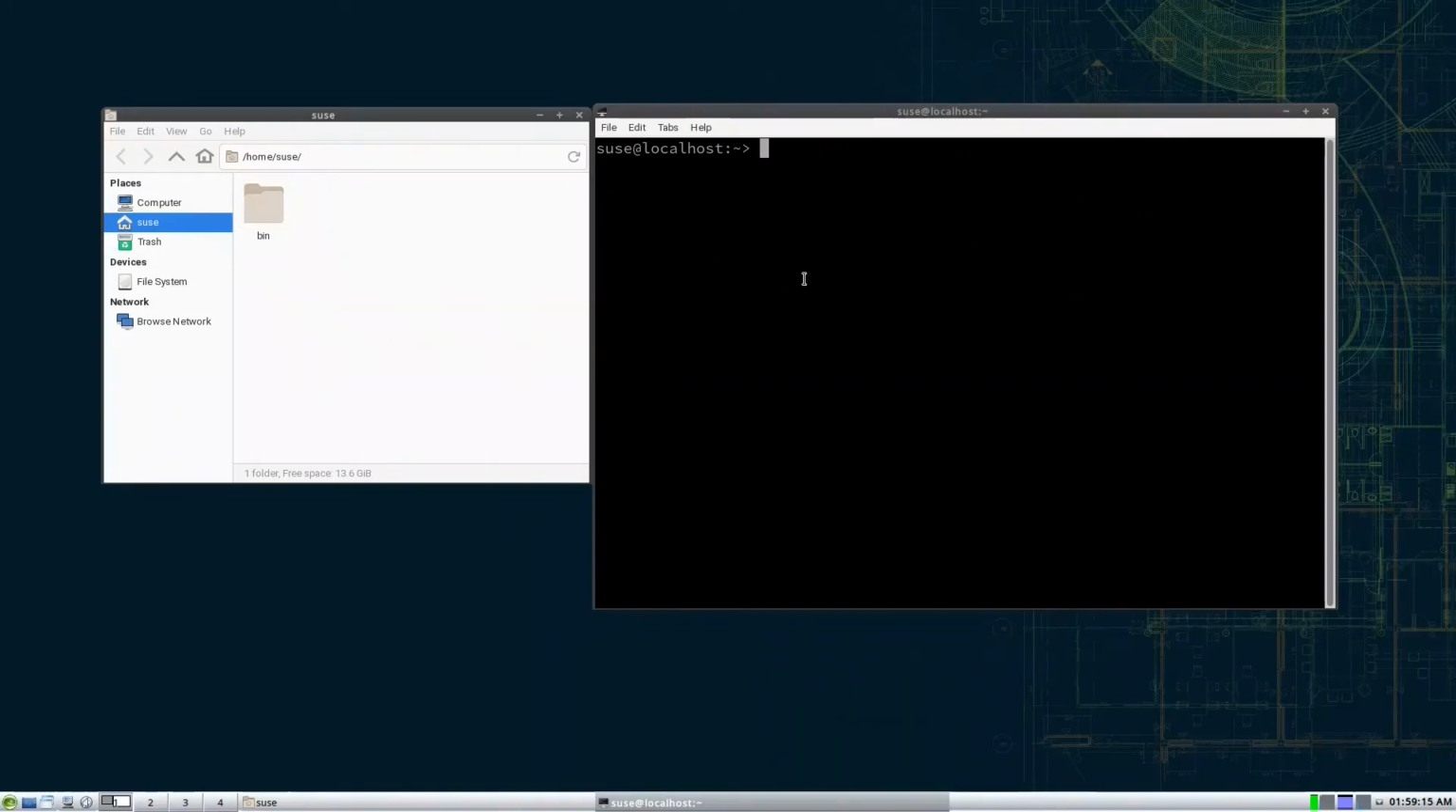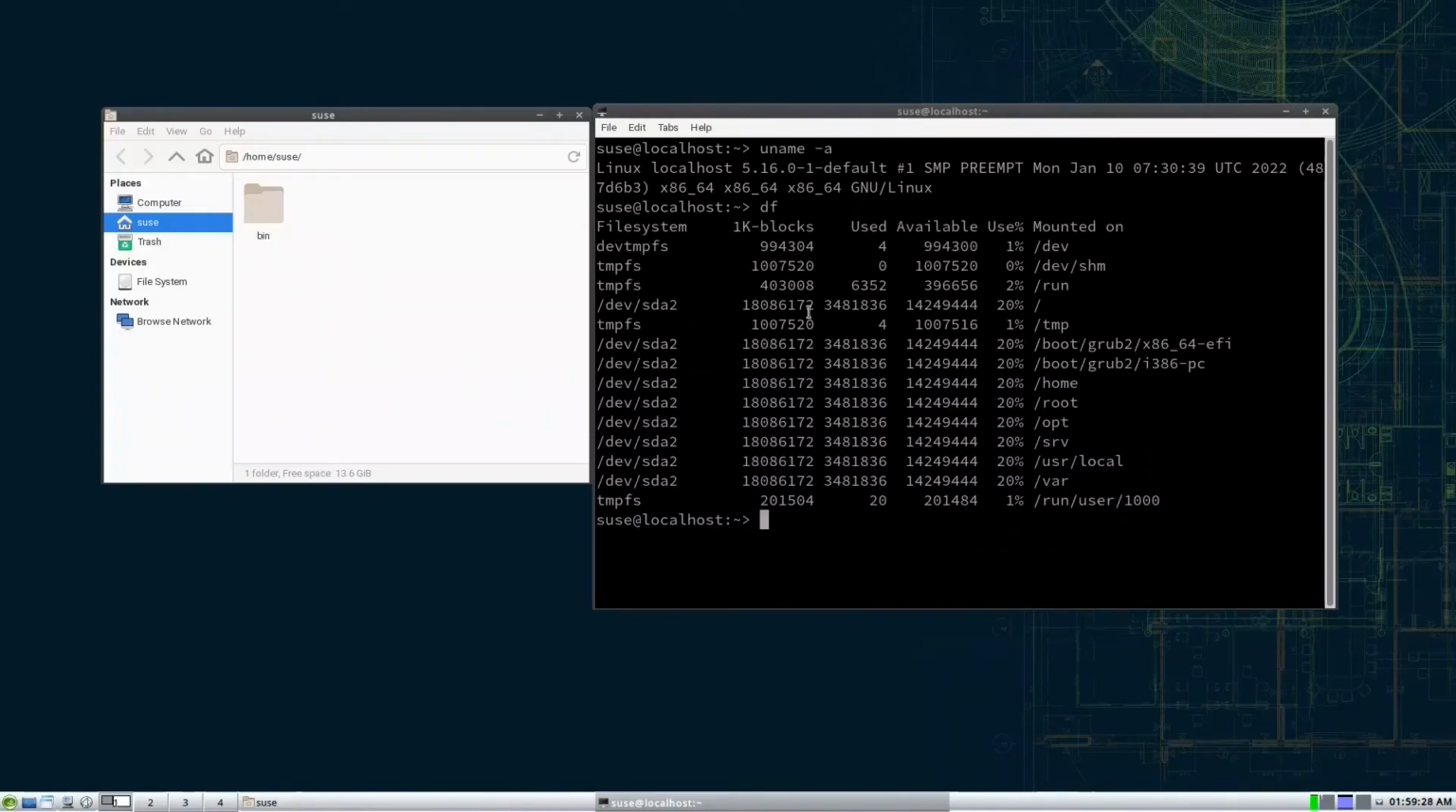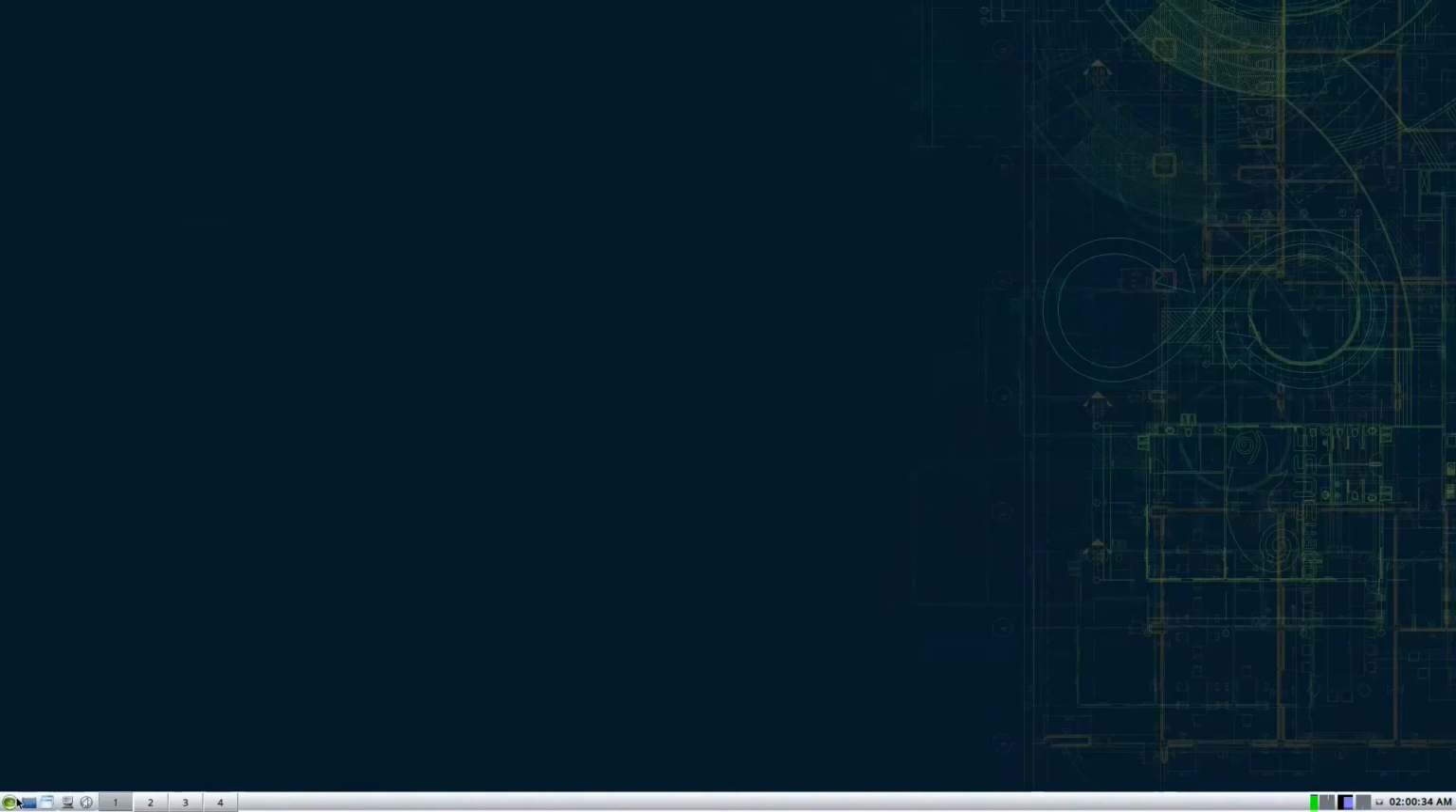Let us check the kernel. And it is using 5.16, the kernel, which is the latest one. We will continue also with the storage, 3.48. And if you want to check how much RAM it is using, it is using now 320, of course, with the terminal and Thunar open, which is also very light.